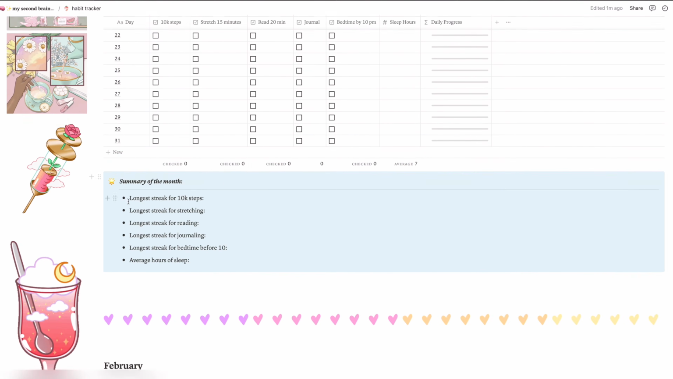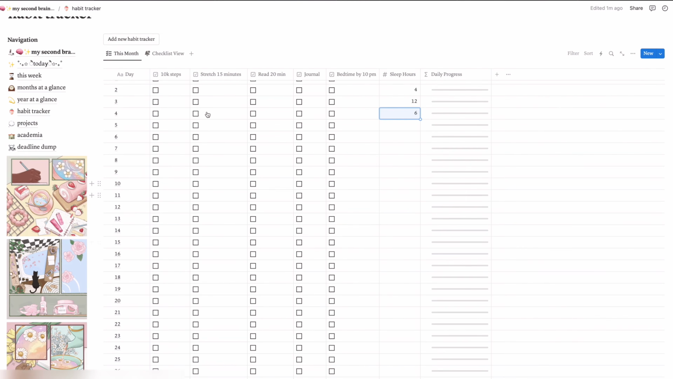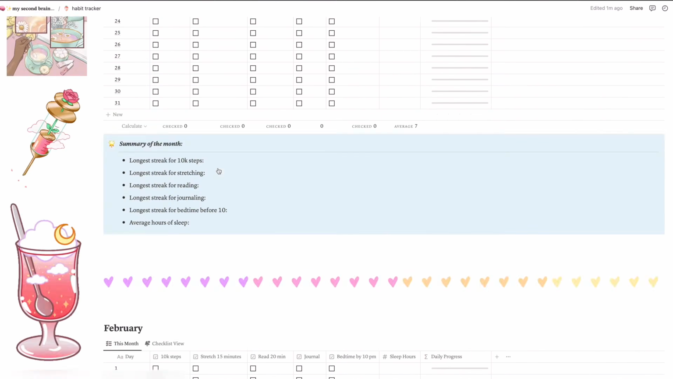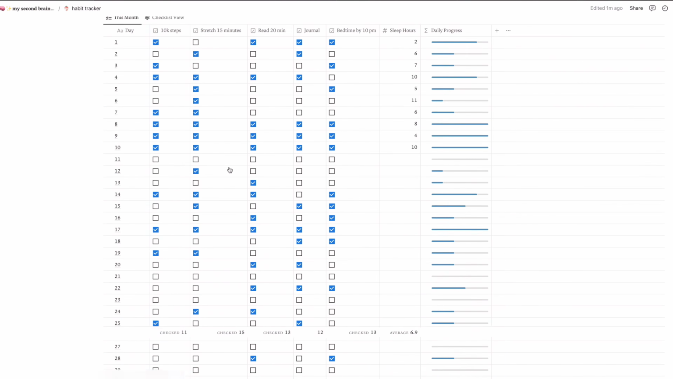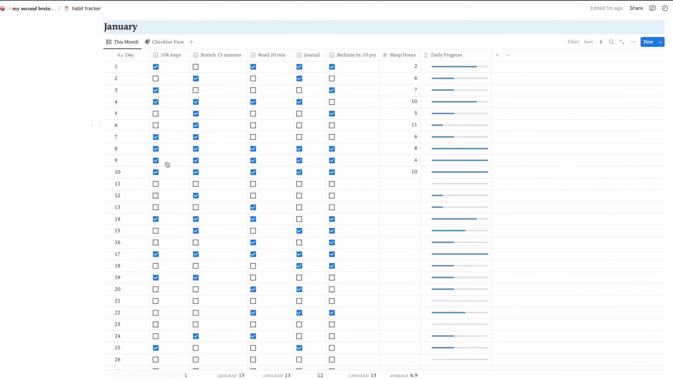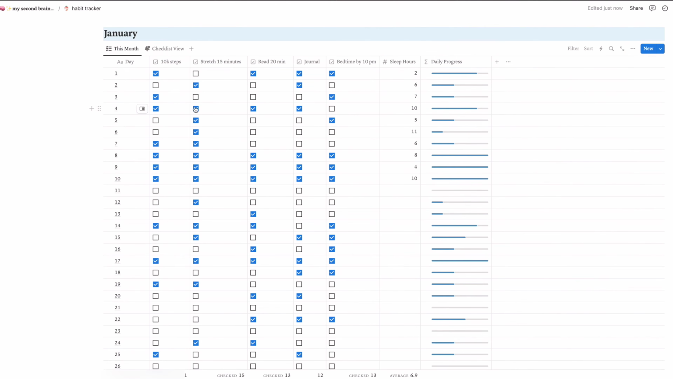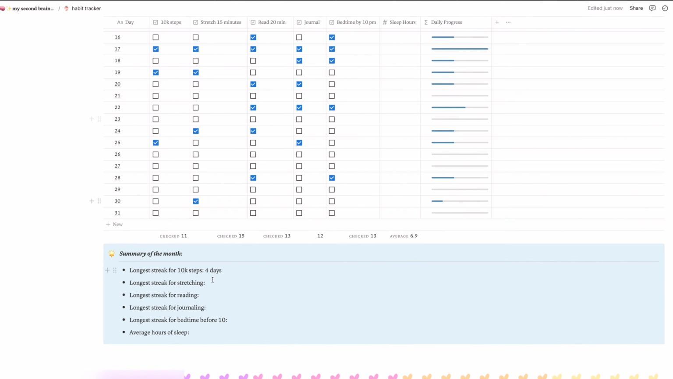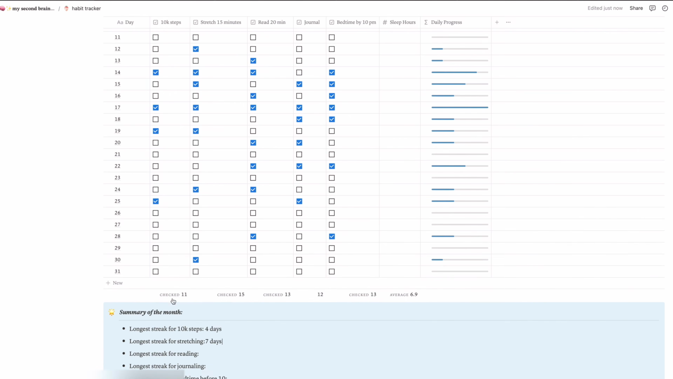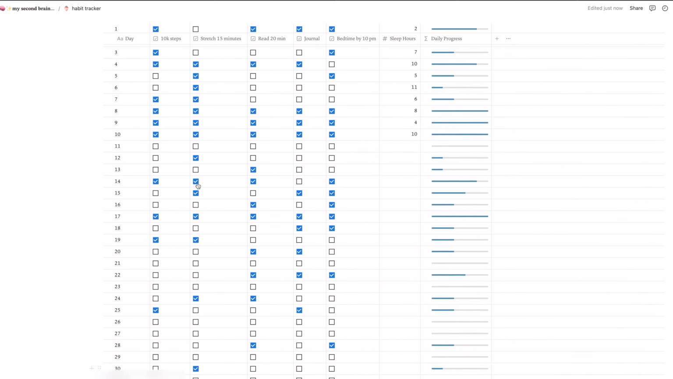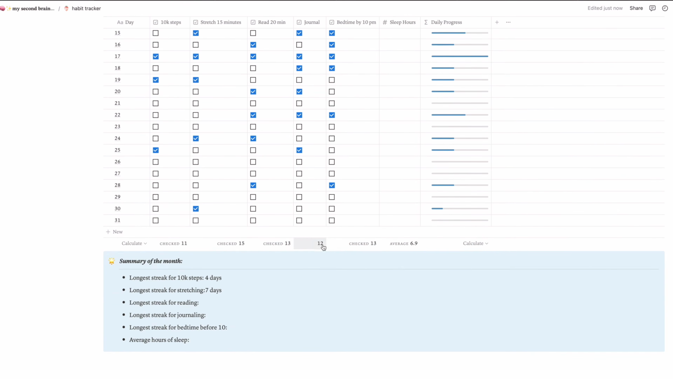And then here I just write the longest streak because I like to count streaks. So the longest streak I had for 10K steps. As an example, you would say, okay, 10K steps, the longest I had was 4 days, for example, and then you would put 4 days. Longest streak for stretching would be 1, 2, 3, 4, 5, 6, 7, so you just put 7 days. And that way you can also put the sum here of how many boxes have been checked so that you can see how many days in total you did each habit.